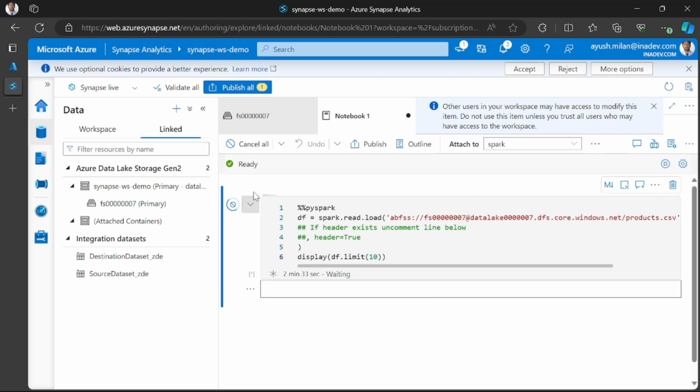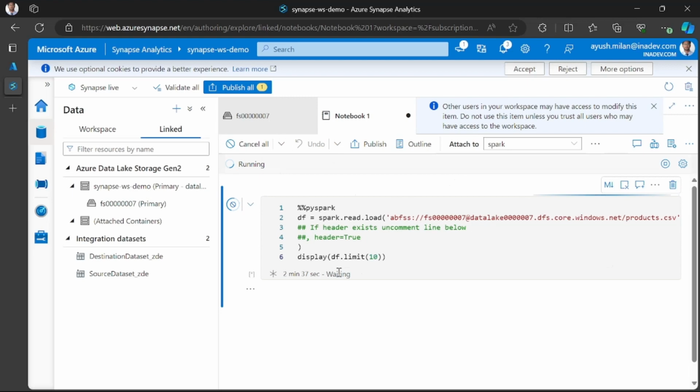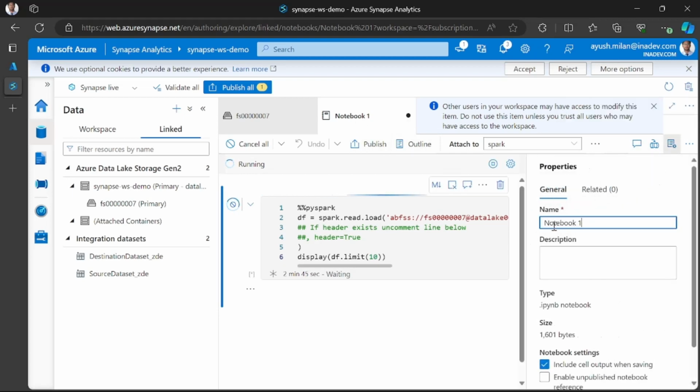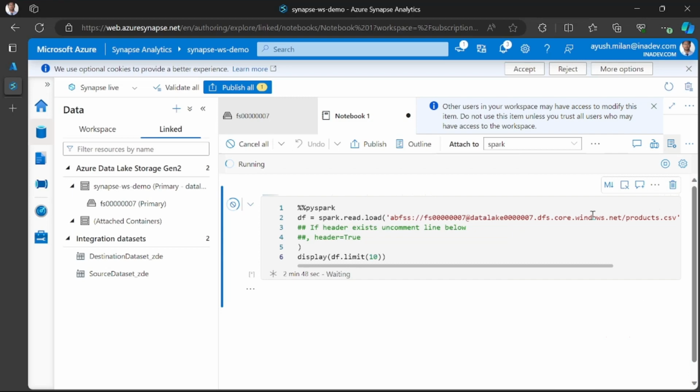So our Apache Spark session is up and running. This is in the ready state. So now our code is running in the notebook. You can edit the name from here. This is notebook one, or you can rename it as per your requirement.